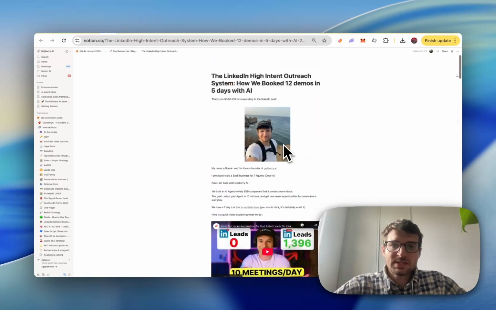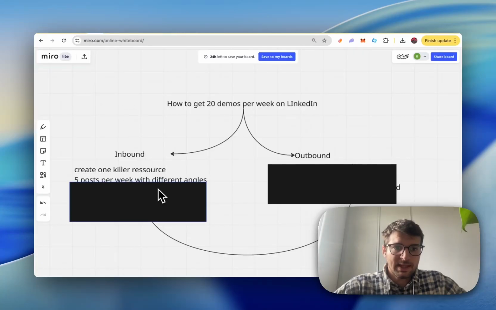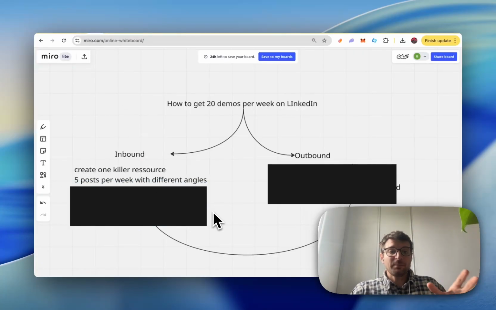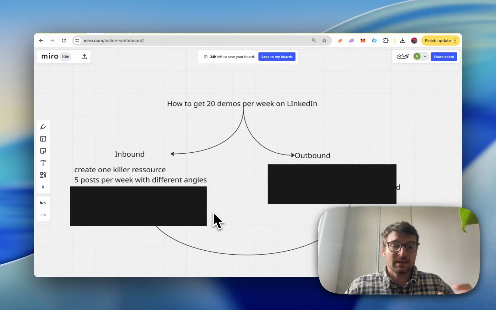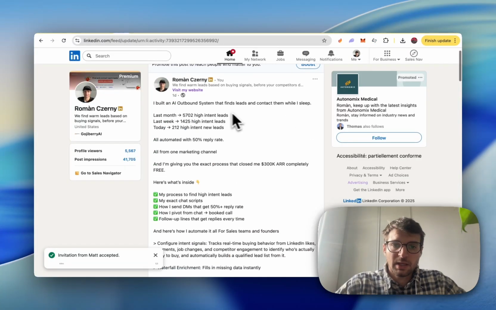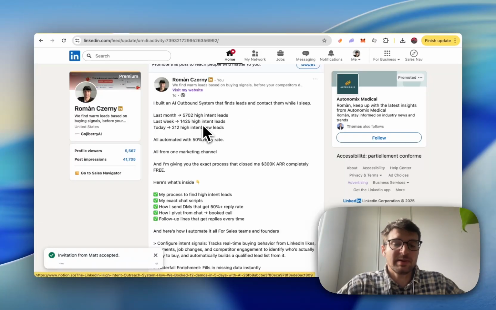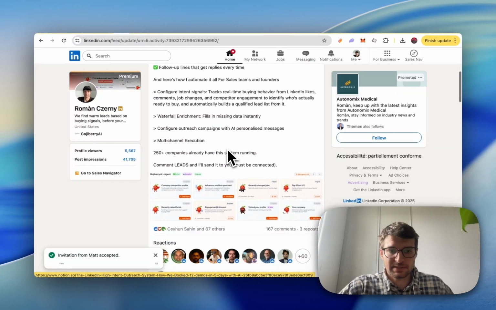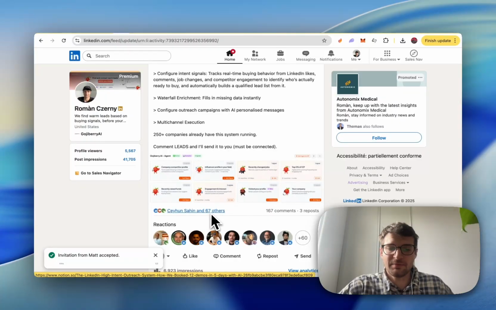So yeah, once you've created this resource, then you are going to do 5 posts per week with different angles. And I'm going to show you what I mean by that. So for example, here, I wrote a post called I built an AI outbound system that finds leads and contacts them while I sleep. So here, I've created a post that explains how I'm generating high intent leads. It got 67 likes and it got 167 comments.